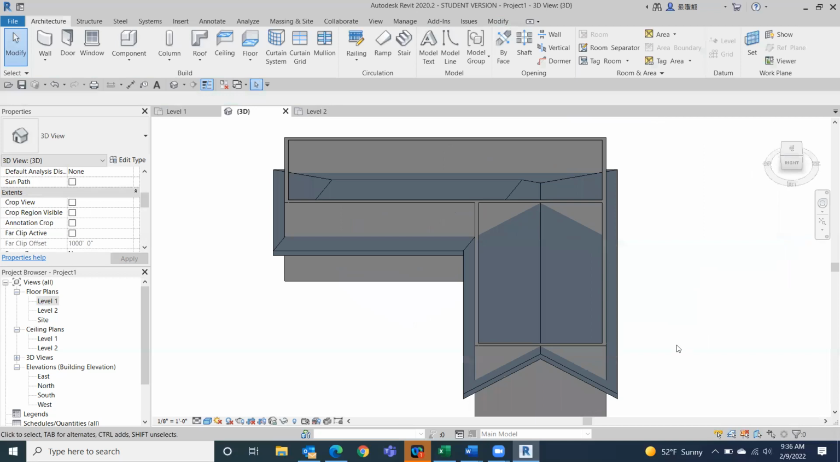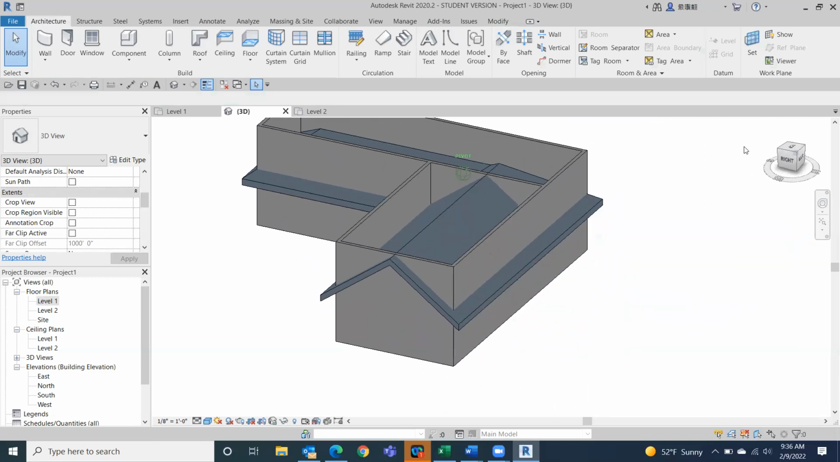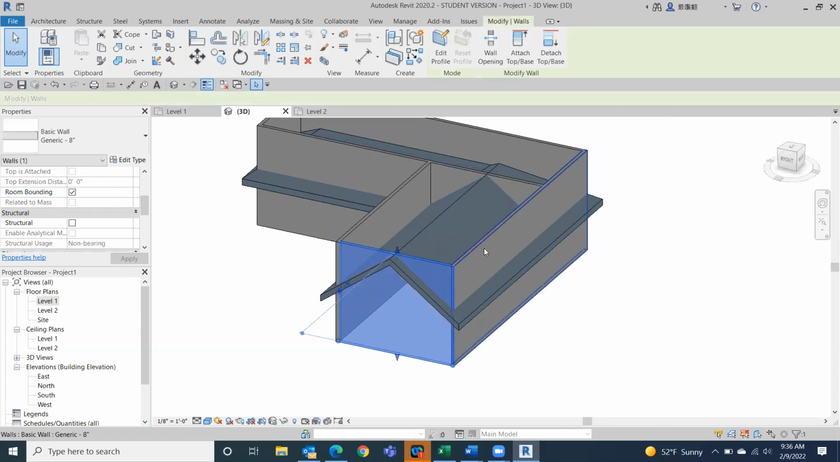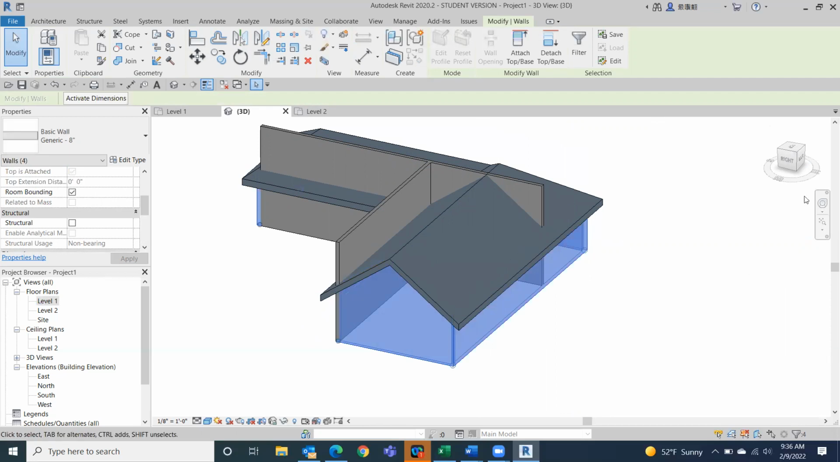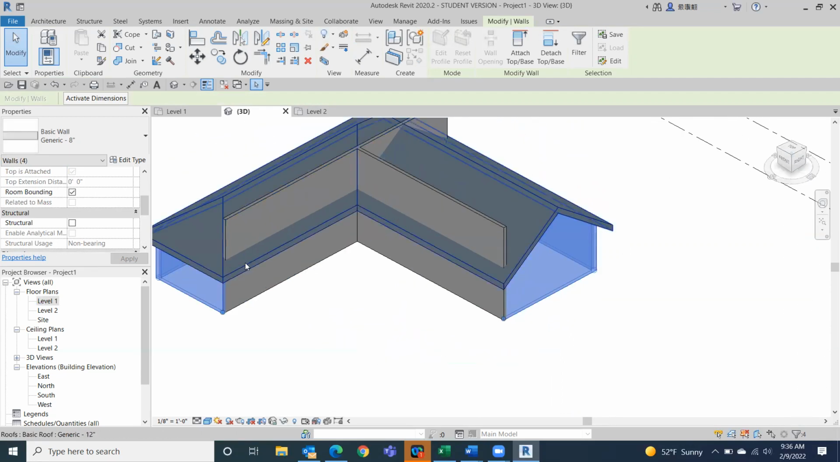At this time, I'm going to go ahead and select these walls. Attach top to base, attach them there. I'll do the same with this one.